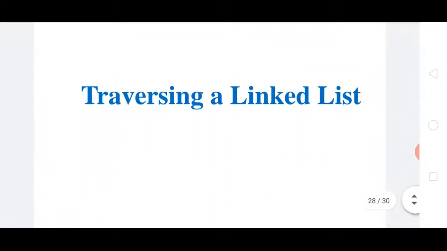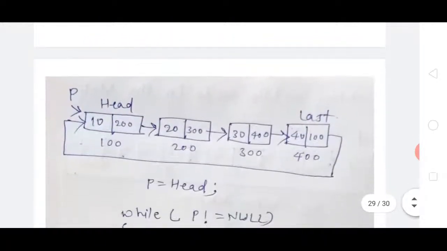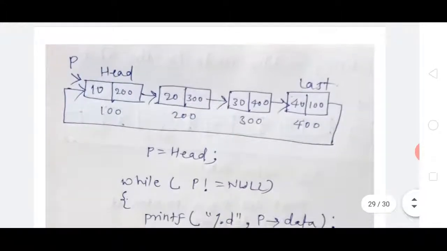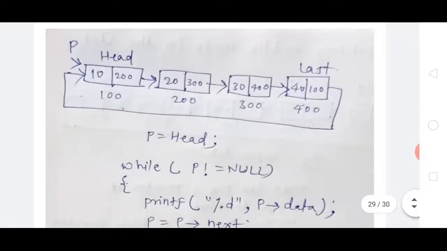The next point is traversing a linked list. Traversing means printing the elements from the linked list. Now see in the figure, which contains 4 nodes. The elements are 10, 20, 30 and 40. If the user wants to display all the elements or all the data in the linked list, then we have to perform the traversing operation. The output will be 10, 20, 30 and 40.